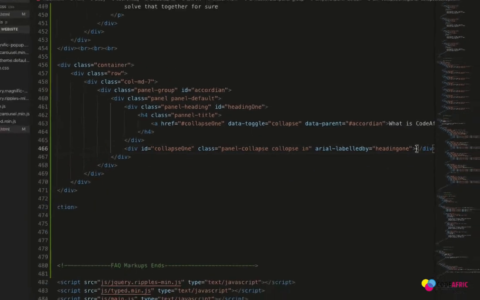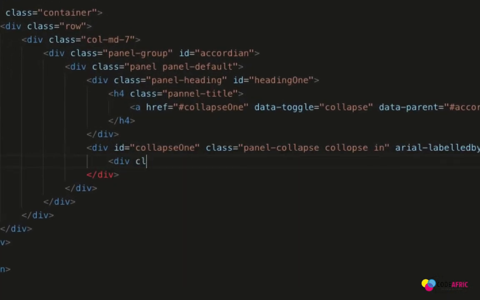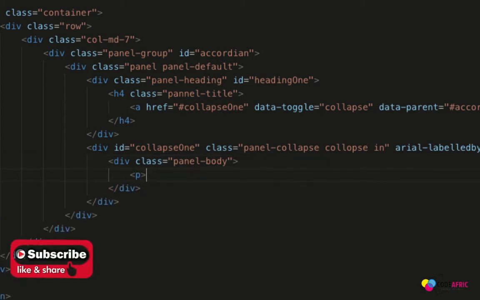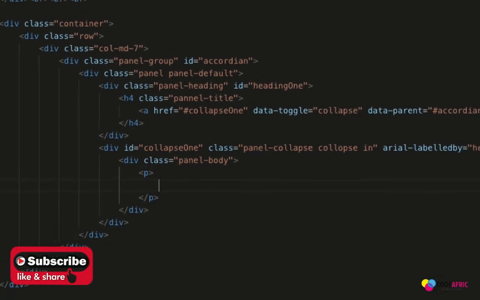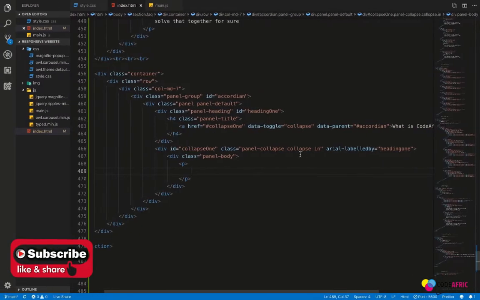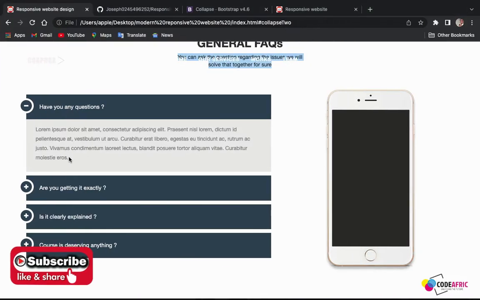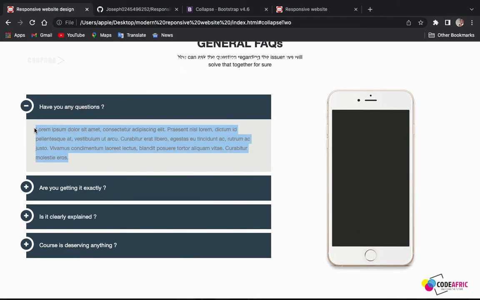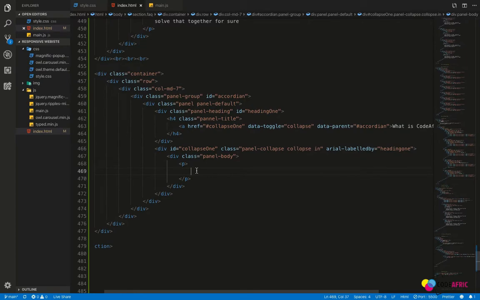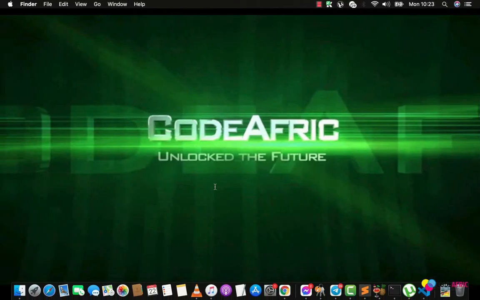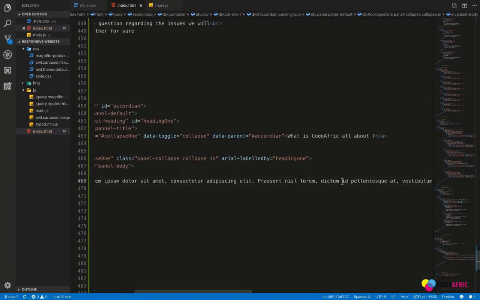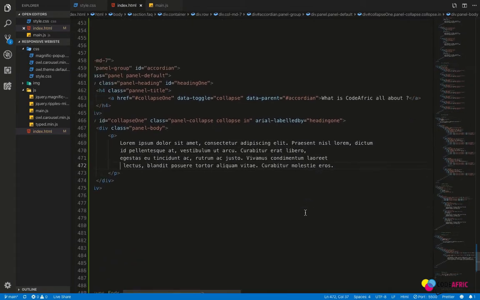So inside like this, I would still like to create a div with a class, and now I'll call it panel body, so it will contain all the panels at a go. Inside here is where I'll call my p tag, and inside the p tag is where I will put my text. I'll come here and copy the Lorem ipsum text here, and paste it. Now I have to indent it, so something like this.